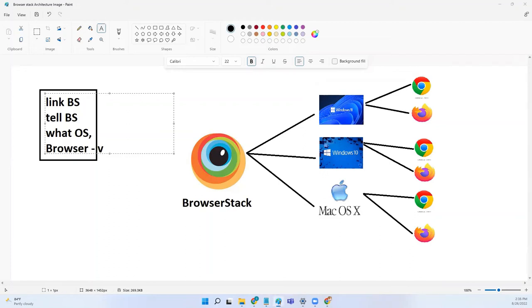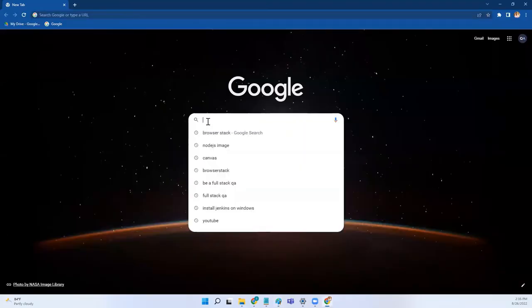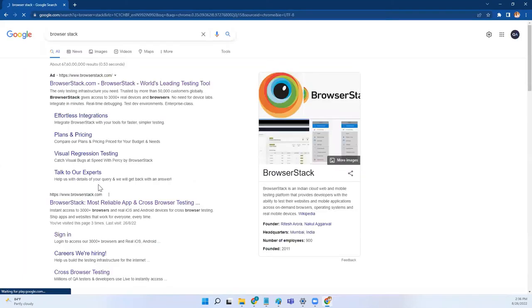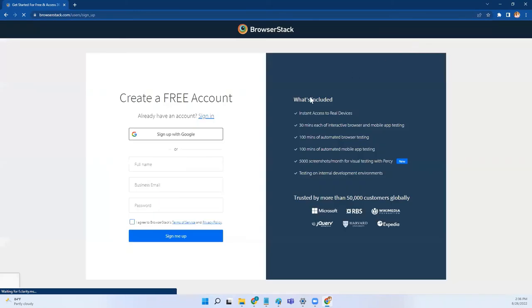Now let's discuss how to create a free trial account in BrowserStack. So open any browser, go to Google, search for BrowserStack. Go to this website, BrowserStack.com. So there is a link on top saying free trial. So click on it. So here they have mentioned what are the things that are included in this free trial.